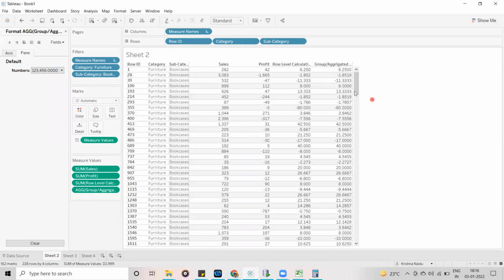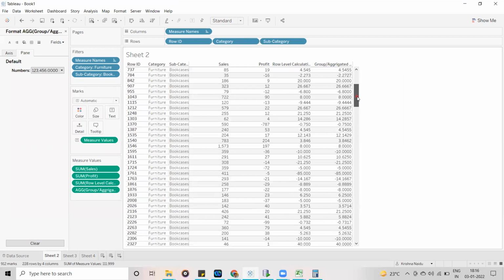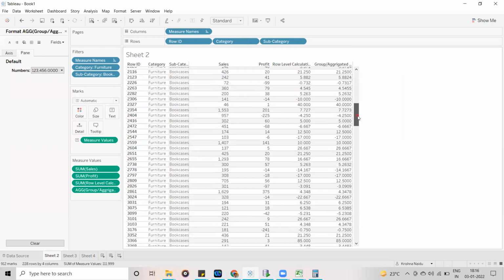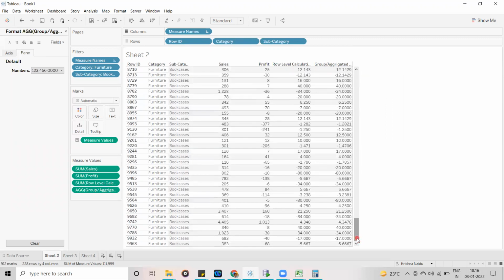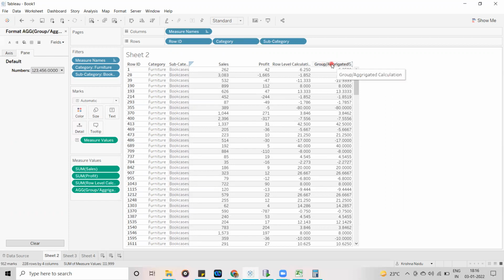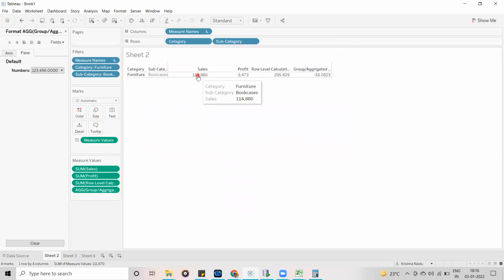Yes. Now you guys can see, is there any difference between row level and aggregate level calculation? Are you guys able to find any difference? No, because there won't be any difference, because this group level or aggregated level calculation is performed based on the dimensions we are using in the visualization. Now 262 divided by 42 gives this value. If you remove this one, the calculation is performed as this one divided by this one, an aggregate level calculation.